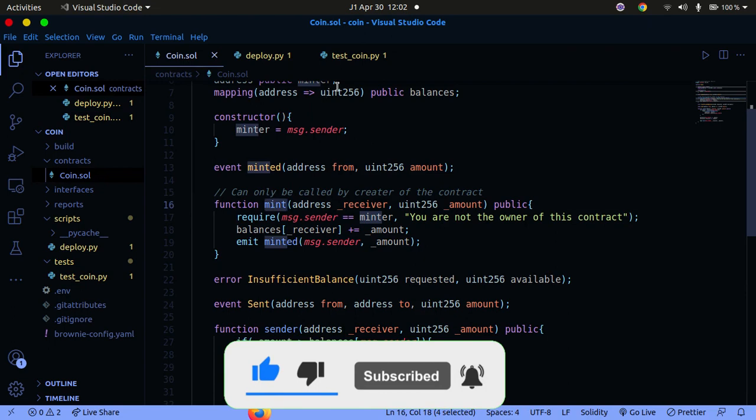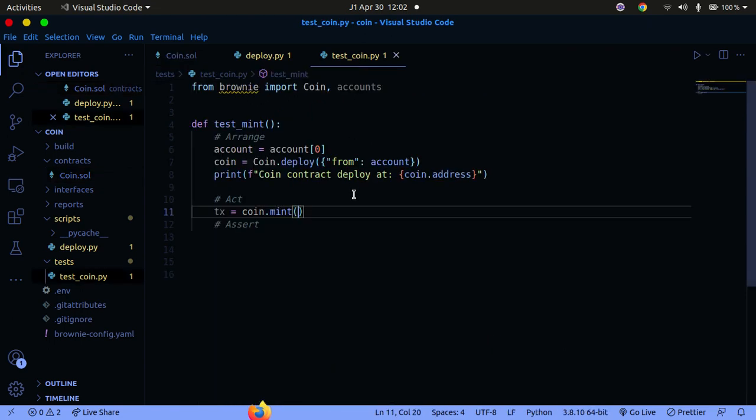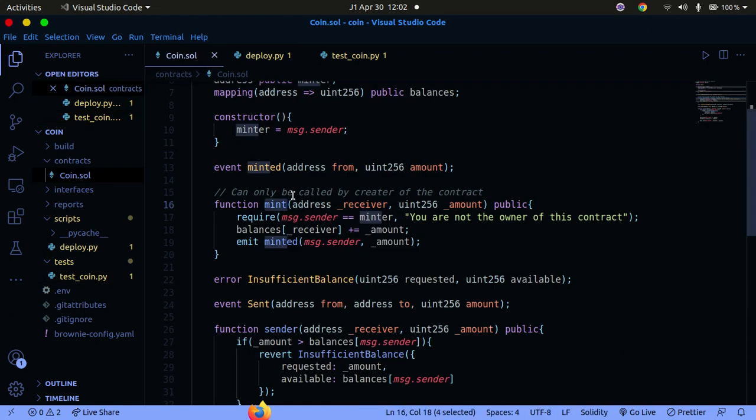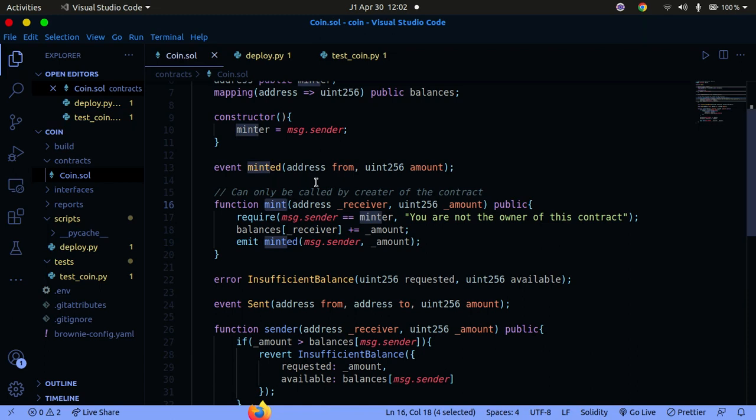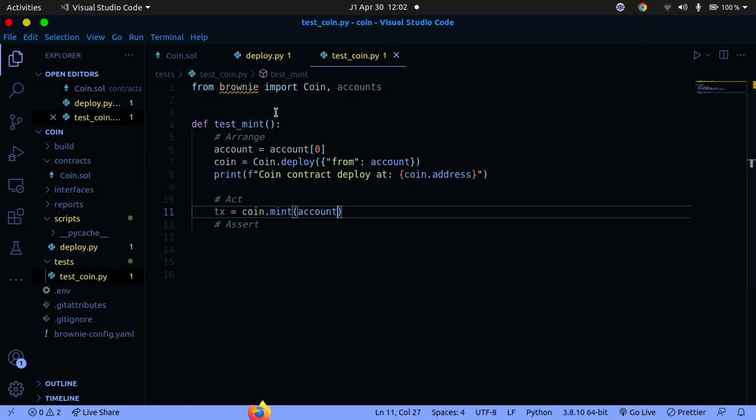So this is the mint function, and I'm referring to that function. Let's look at what it takes in. This contract takes in the address that you want to send some money to, and how much you want to send. This can only be called by the person who deployed this contract, so you have to say account, because account is the one who deployed this contract. So the message sender must be the minter of this contract, and we use this account right here to mint.